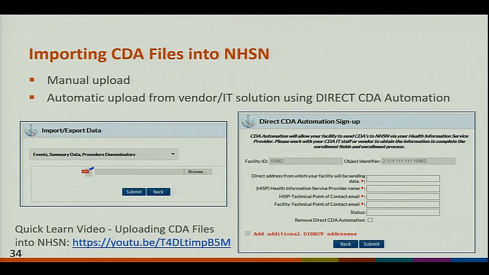And then once that's basically turned on, that is you allowing files to come directly from your vendor system into NHSN. So most vendors, or the vendors that offer this, have a button in their system that says something like submit to NHSN, and then that's how the files get to us. It cuts out the middleman process of you having to log into NHSN and use the import-export feature yourself.